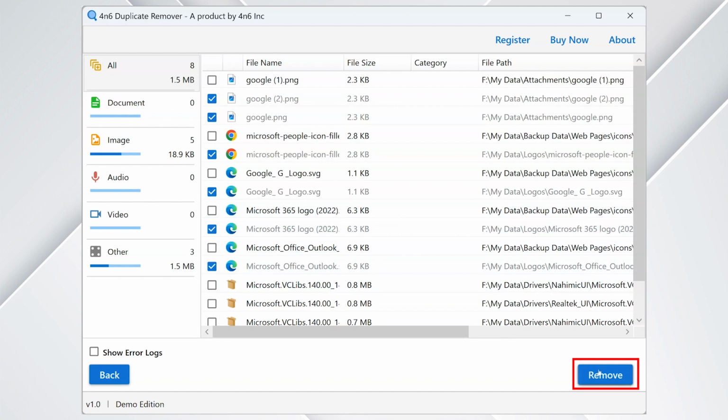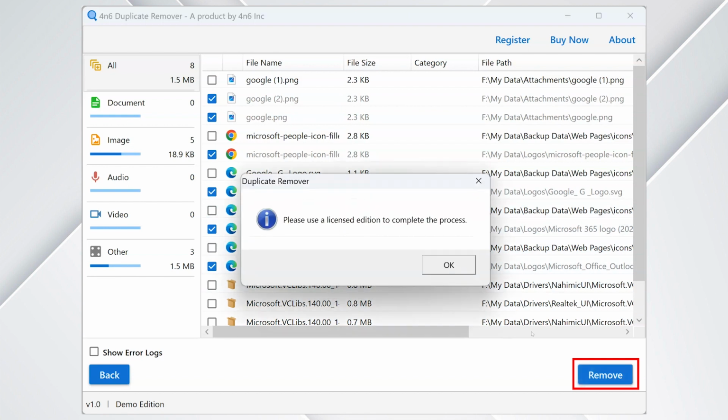To fully utilize the Remove option, please purchase the licensed version of Duplicate Remover. With the licensed version, you can easily remove duplicate files and enjoy all the benefits of the tool.